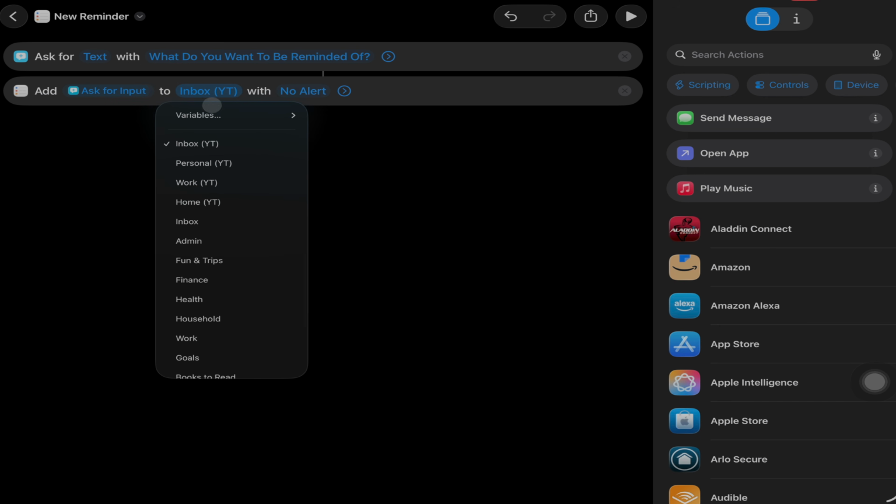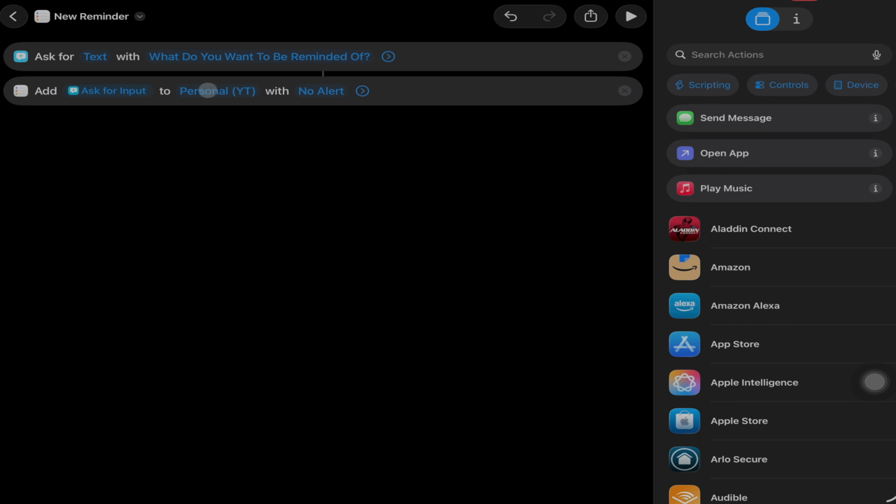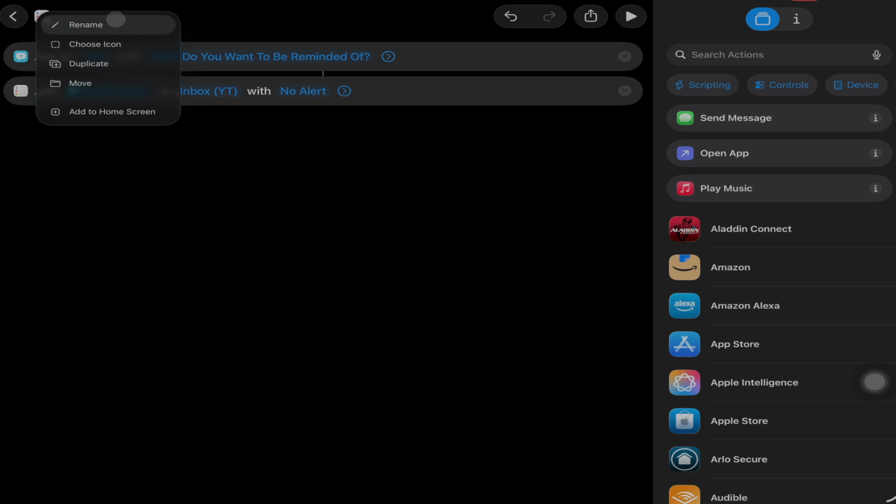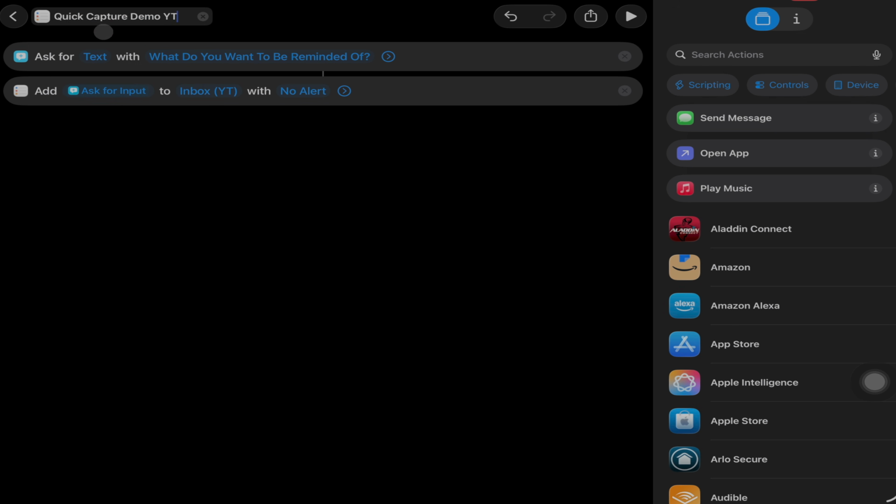Okay, so now we want to make sure we have this going into the right inbox for us for reminders. So if you wanted to change that box, that next area here is where you would do that. But in our case, it was already set to inbox, so we're good to go. At this point, this shortcut is actually completed. So what we're going to do is we're going to rename this one Quick Capture. I have mine named Demo, but in your case, just name yours Quick Capture. And it's ready to be tested.